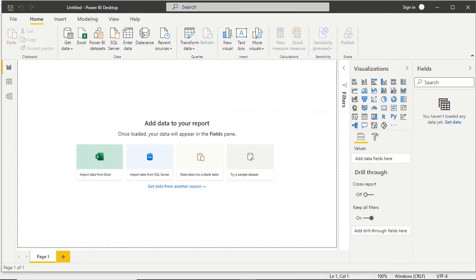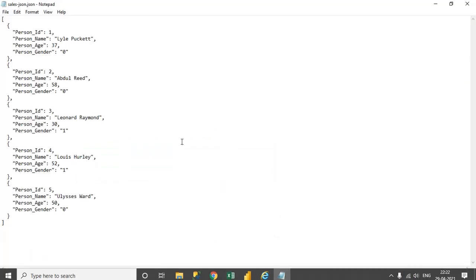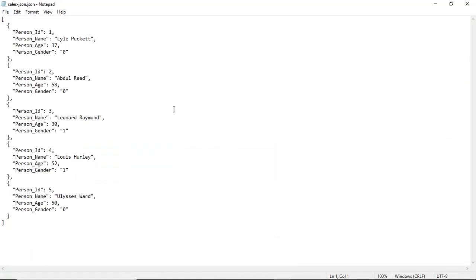Now, how to get the data from the JSON file? So first we check the JSON file. So this is the JSON. The format of the JSON, how to create a JSON object. We can write this way. First of all, we start with this square bracket, and these are our records. Now, how to load this JSON file in Power BI?